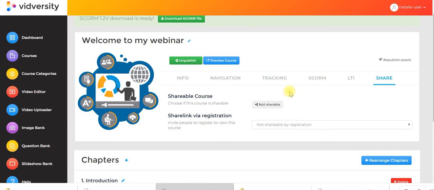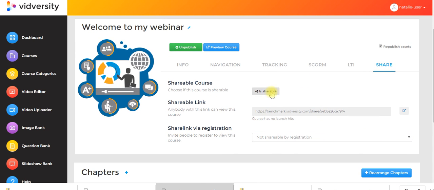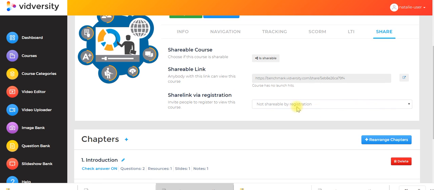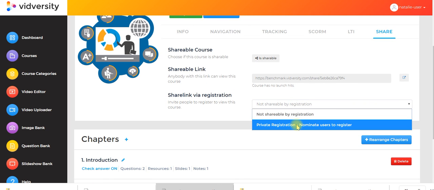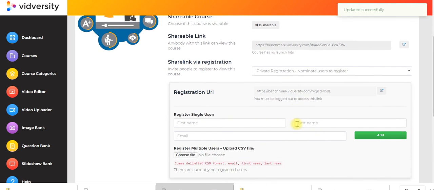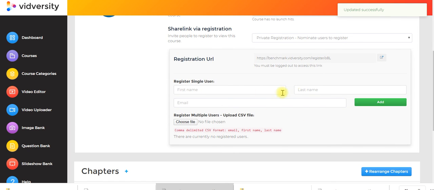Now, share is available in 2 ways. One is you click on not shareable there and it then creates it into a shareable link. And the shareable link is anyone in the world can see it. And you get just some basic data of how many people opened it. Alternatively, you can do it by private registration. And private registration means that you've actually invited the person. So you've put their first name, last name, email.